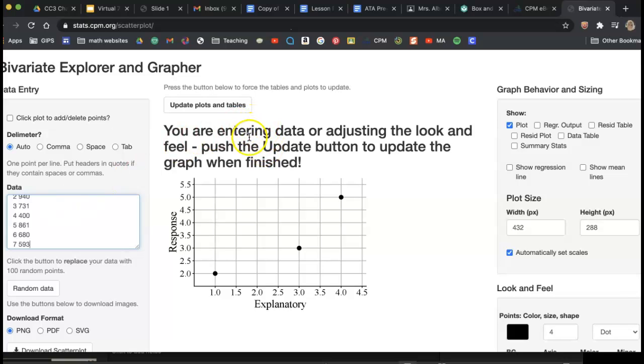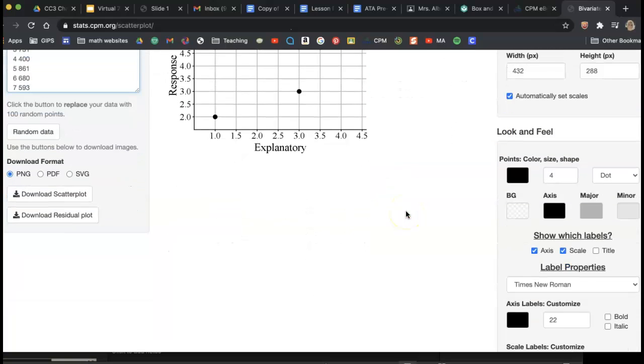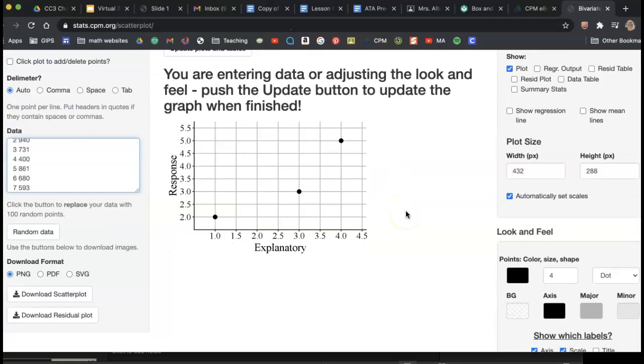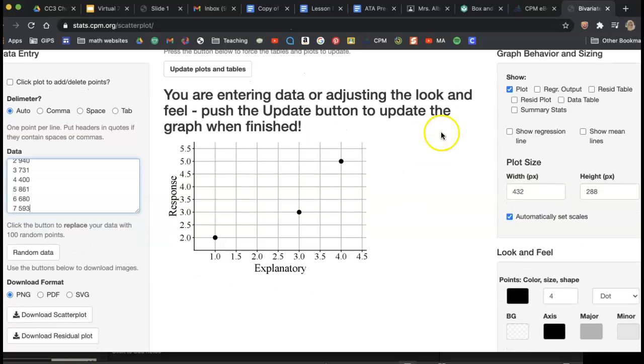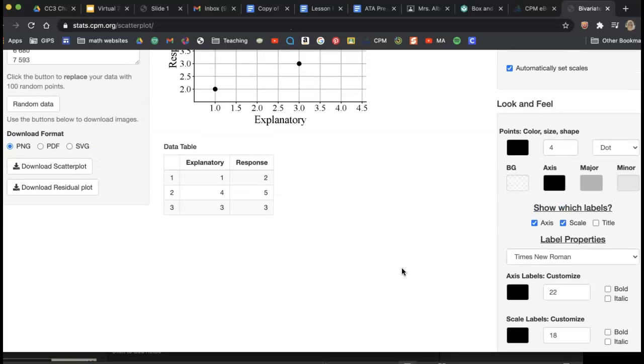Now, here you have a message that says you're entering data or adjusting the look and feel. Push the update button to update the graph when finished. So we aren't finished. I haven't figured out how to put a table in yet, but oh, I see. Okay, so this shows the plot, and now over here it says data table. So that's going to add a data table also.